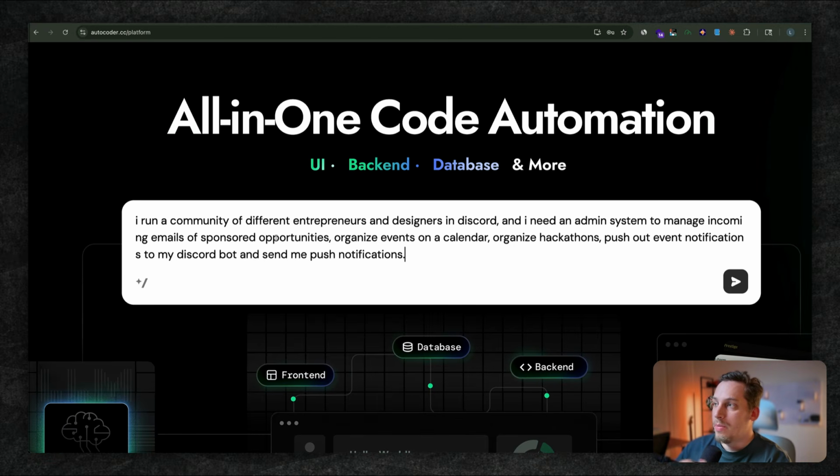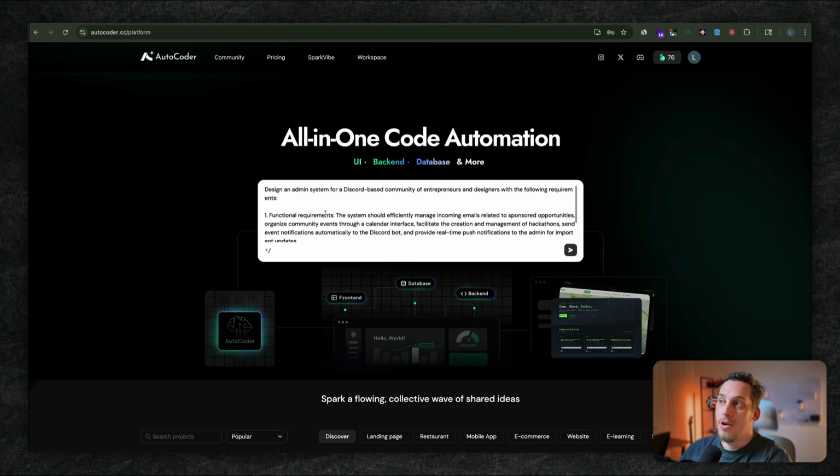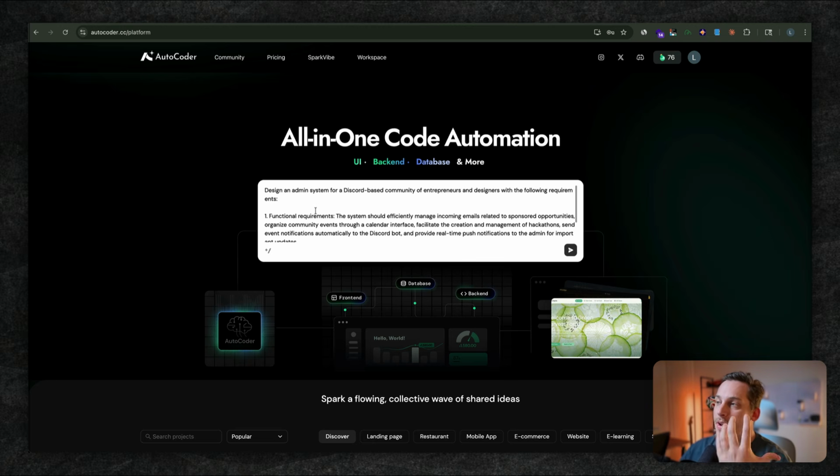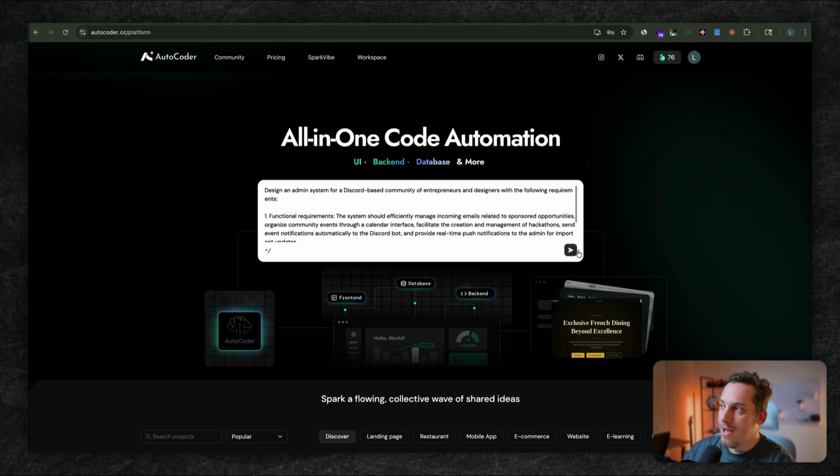So I can say, I run a community of different entrepreneurs and designers in Discord, and I need an admin system to manage incoming emails of sponsored opportunities, organize events on a calendar, organize hackathons, push out event notifications to my Discord bot, and send me push notifications. And before we submit this, I just want to click on this button because this is going to enhance my prompt. And AutoCoder now gives me a more sophisticated structure on how to organize my idea. So let's go ahead and submit this.